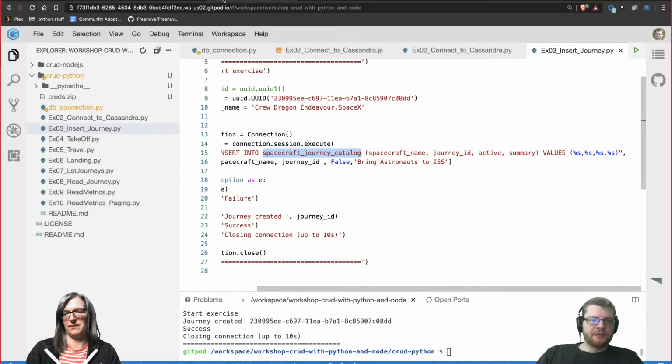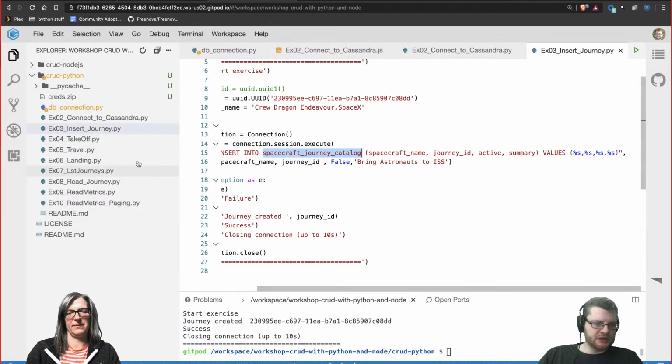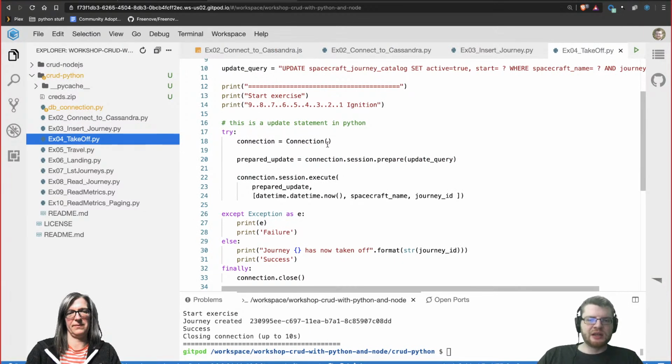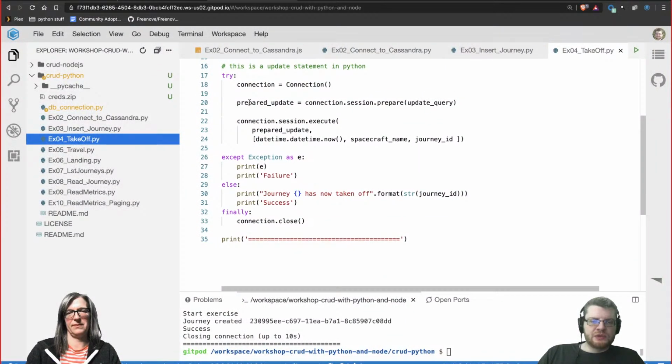Okay, I think we had to go through example 4 as well. All right, so let's take a look at what we have in example 4. We have simple, there it is, prepared update. Oh, we're not on simple statement, we're doing a prepared statement. Okay, so this is really, really cool.